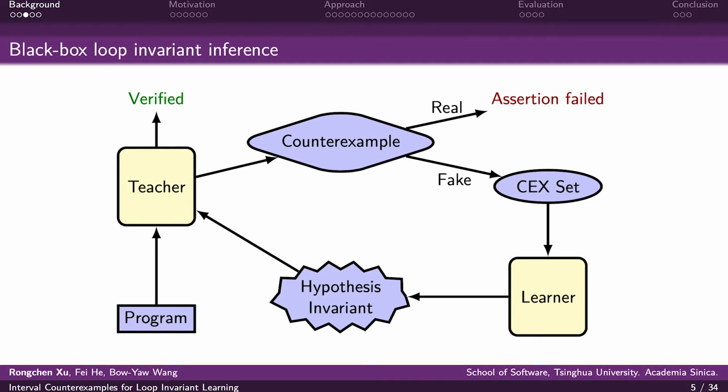A typical black box loop invariant learning framework contains two main parts. One is a constraint solver-based teacher, and the other is a classifier-based learner. First, the teacher encodes the given program combining with the current hypothesized loop invariant into SMT constraints. The initial value of the hypothesized invariant is true. The verification condition is generated and delivered to the solver for checking. If the checking passes, the current hypothesized invariant can successfully prove the program property assertion.